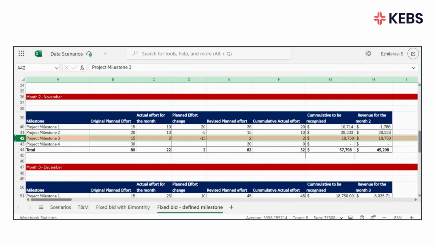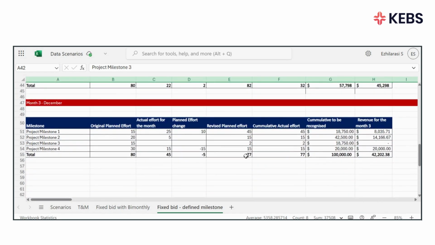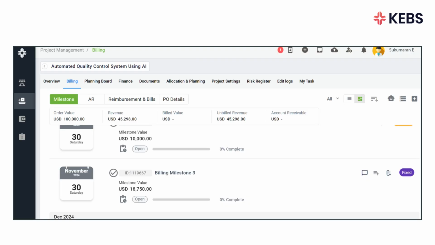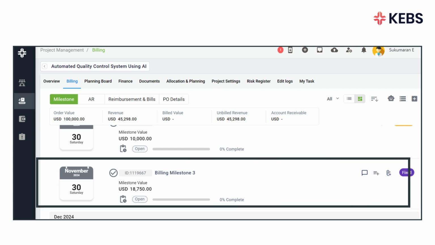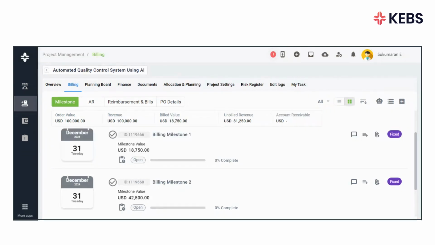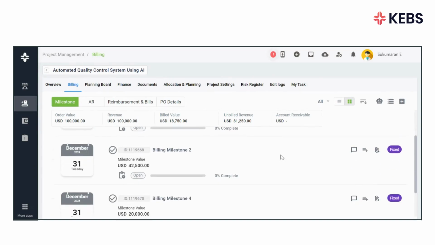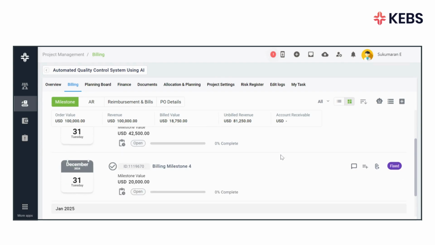In this example, project milestone 3 is fully recognized in November, while the other 3 milestones are fully recognized only in December. So, the billing milestone starts only in November. As project milestone 3 is completed in November, a billing milestone is sent to invoice for the revenue recognized. Similarly, in December, once project milestone 1, project milestone 2, and project milestone 4 are completed, separate billing milestones are sent to invoice for the revenue recognized.